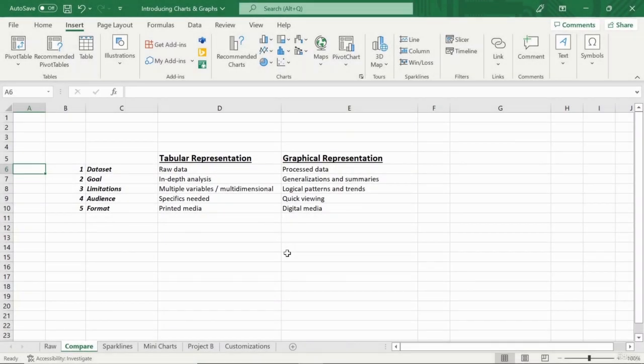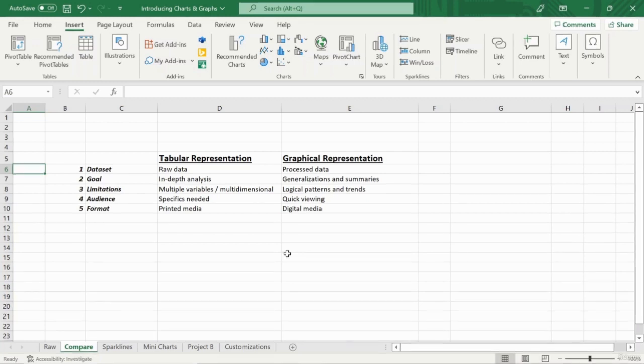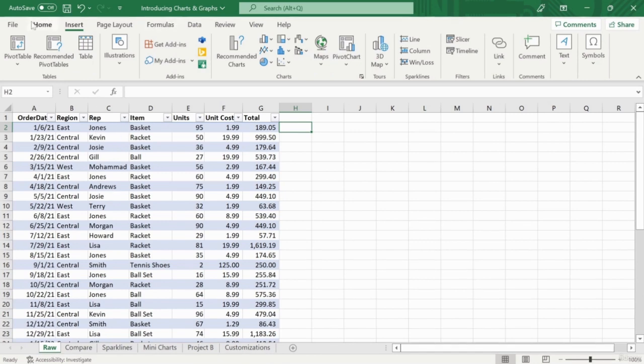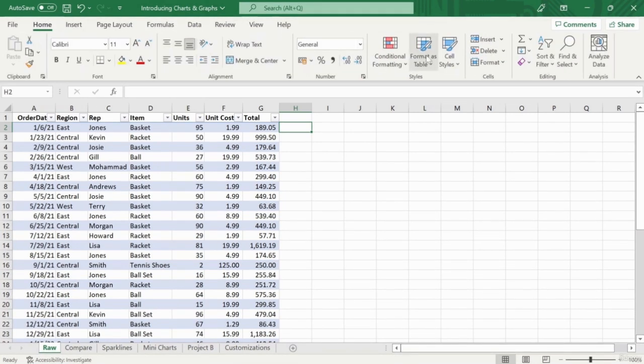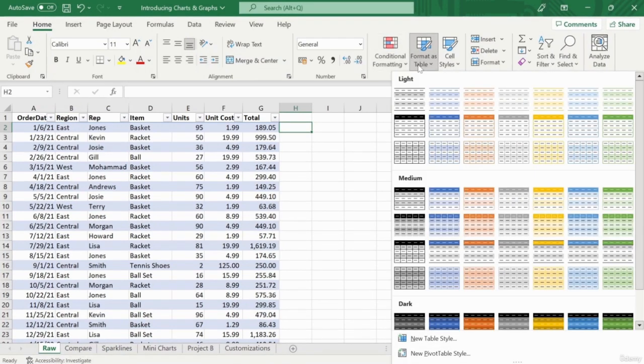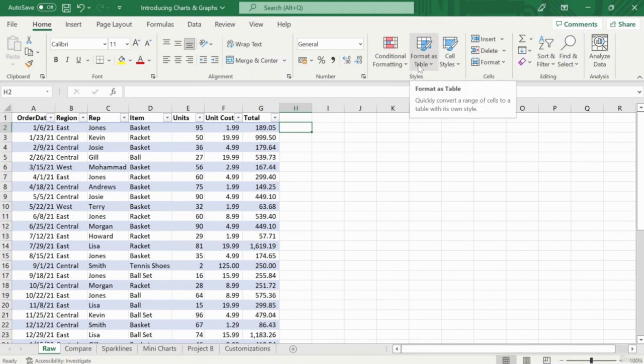Hi there. In this lesson, we will be comparing tabular and graphical representation of data, or in other words, we will be comparing when to use tables and when to use charts and graphs. Now, let's first get started with what we know regarding tabular representation so far. What we learned was that in the Home tab, using the Format as Table option, we can format our data set to be structured as a table.